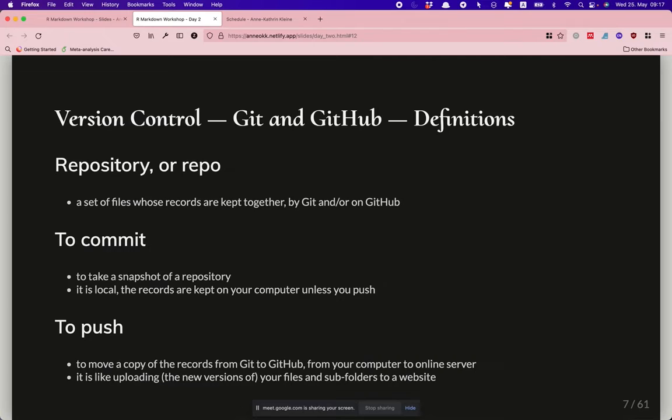And then to push is always the final part. That is where you send your records from Git to GitHub. So you get from your local computer to an online server. So first you make some changes, add them, then you commit them, take the snapshot, and then you send them to GitHub. That's the workflow. So it's a little bit like uploading files on a website. Now the website is GitHub.